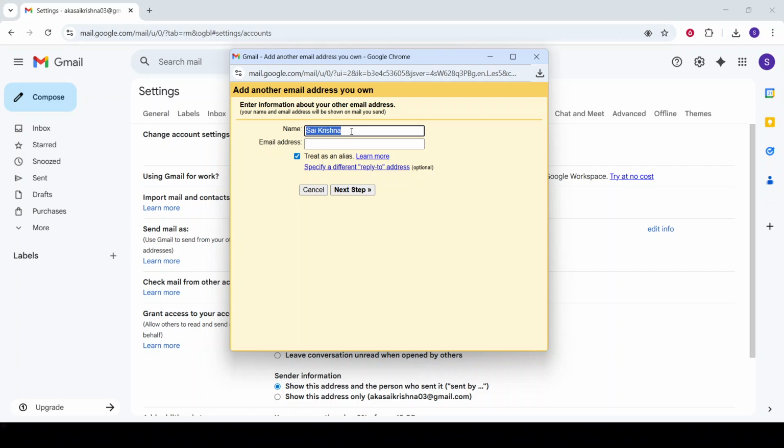Add the name you'd like the recipient to see when they receive an email from this new address, and then proceed to enter the alias email address itself. This feature allows you to personalize how each of your emails appears in other people's inboxes, depending on the situation or relationship. Once you've input the necessary information, Gmail needs to verify that you indeed own the alias email address.